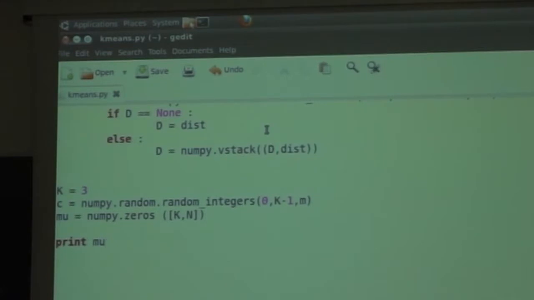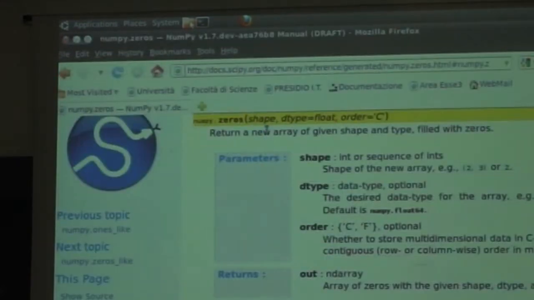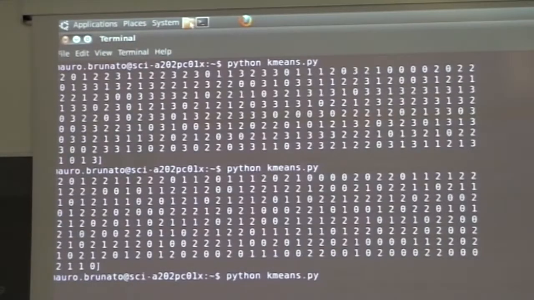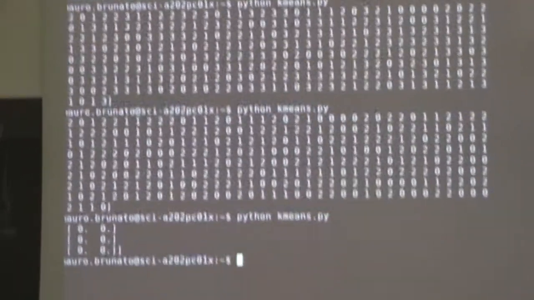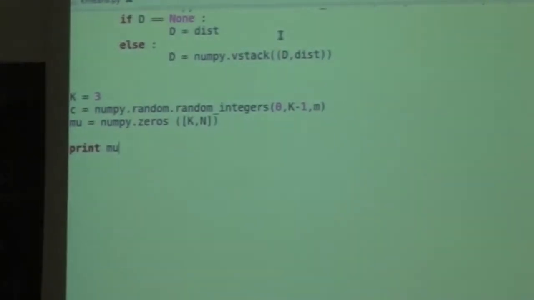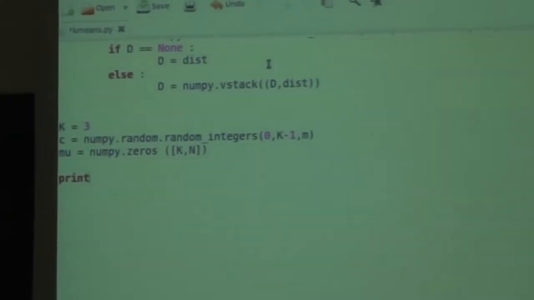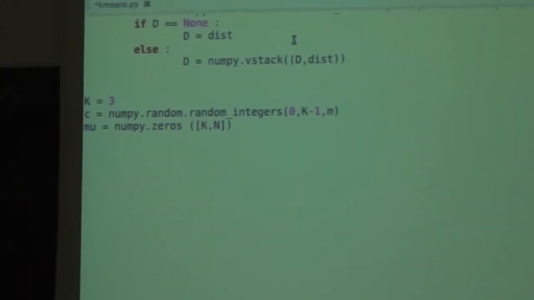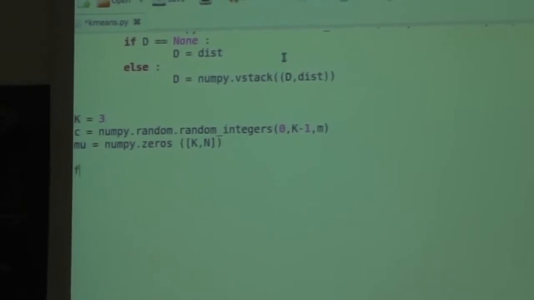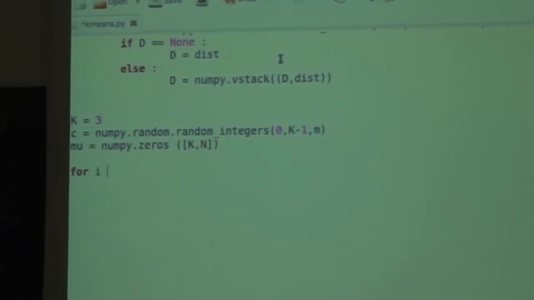Sorry to go slow, but I want to check every step. So let's see if k is what we want. Okay, so mu now is a set of 0 points. Well, now let's just iterate through all elements in D.